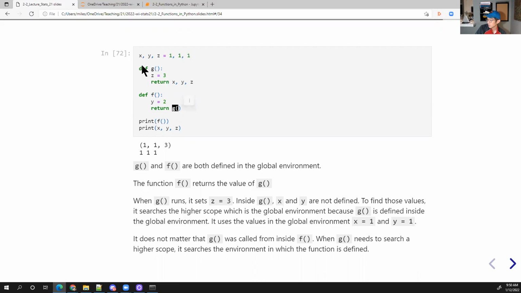When g gets executed, g exists in the global environment, and inside g, z gets the value 3, and it returns x, y, z. And so inside g, it's searching for x, y, z. It finds z in the local environment, and it doesn't find x and y in the local environment. Because g is defined in the global environment, when it can't find x and y, it's not going to search inside of f. Okay, it's not going to search inside here. It's going to search immediately to the global environment. Okay, and then it finds x and y are 1 and 1. And so this thing is going to return 1, 1, and 3.